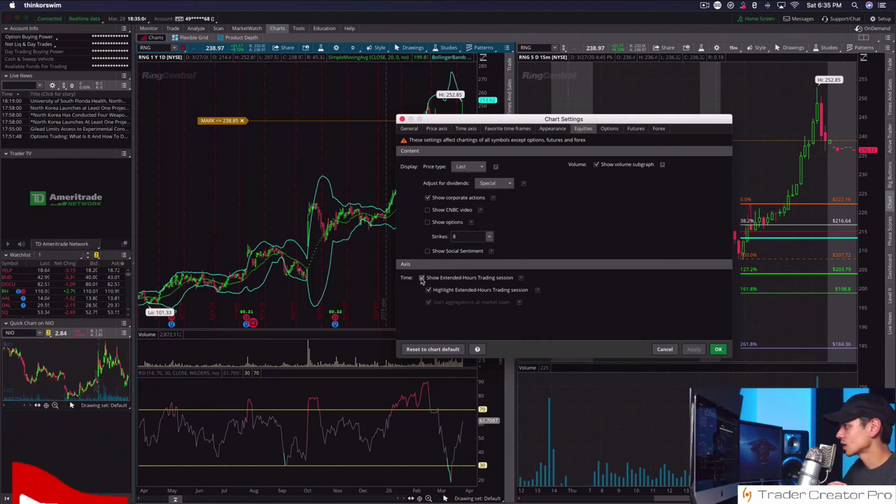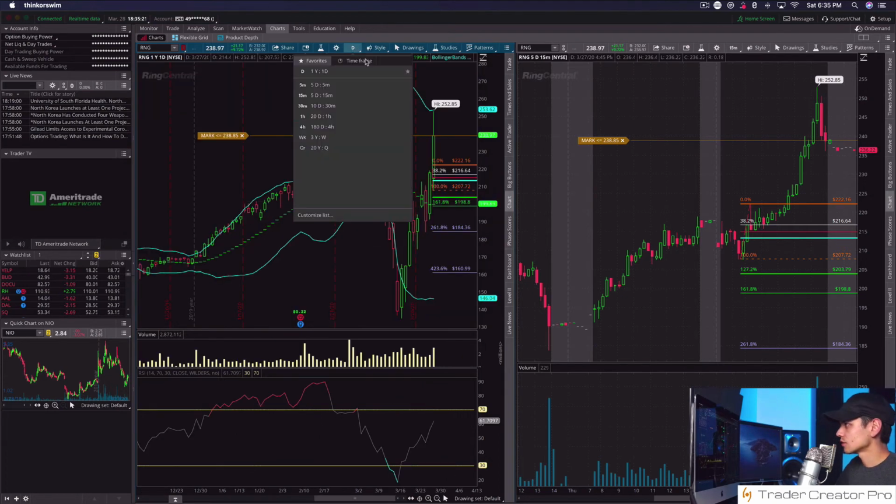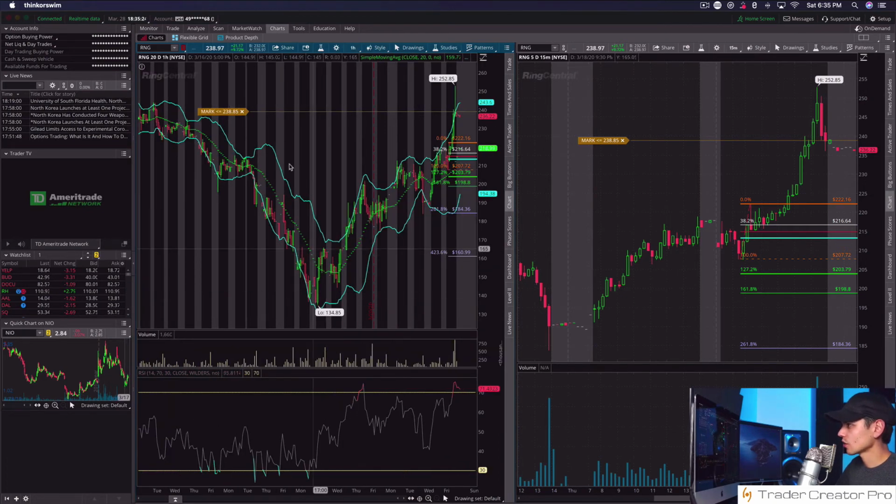Next thing is the showing extended hours traded. So right now it's checked, so it is showing extended hours. On this chart, it's still showing extended hours. This gray is the extended hours, and the darker is the normal hours. So if I change this to an hourly chart, all that gray is after hours or extended hours.